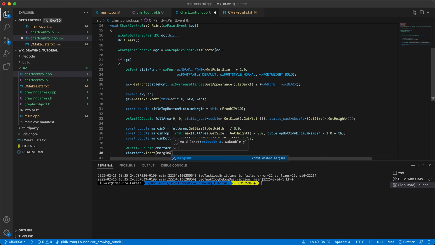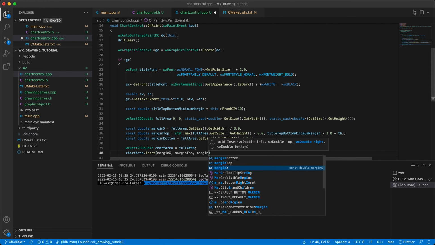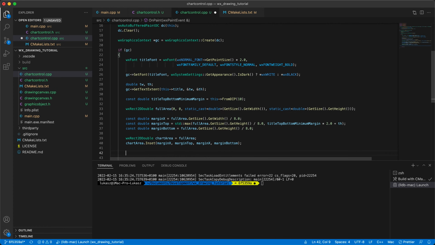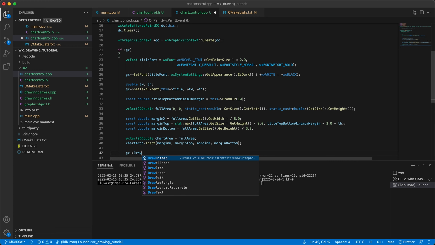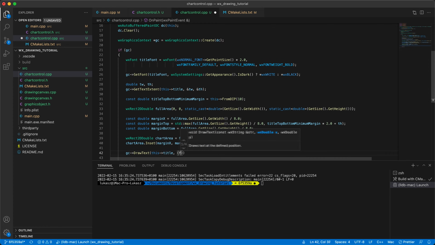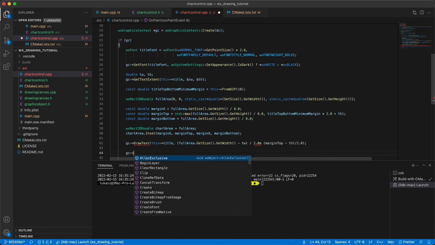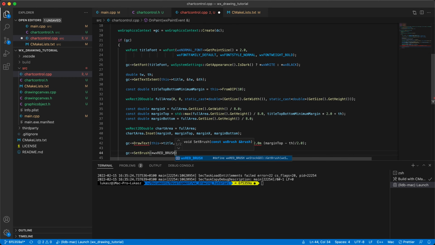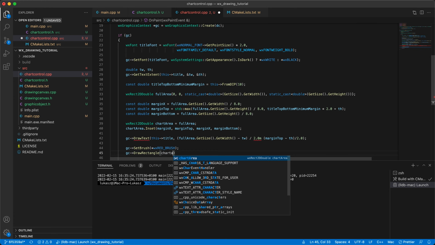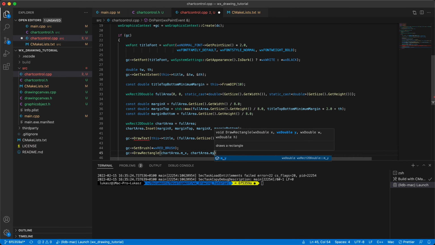Calling inset on a rectangle reduces its size from the left, top, right and bottom sides, and we end up with the chart area variable representing just the area where chart content will be drawn. We proceed to draw the title text, centering it in a similar fashion as we did with the text inside rectangles. Horizontally, the text is centered in the middle of the control, while vertically it's positioned in the middle of the previously calculated top margin. For now, we simply draw a red rectangle in the chart area to see how this part reacts to changes in the window size.